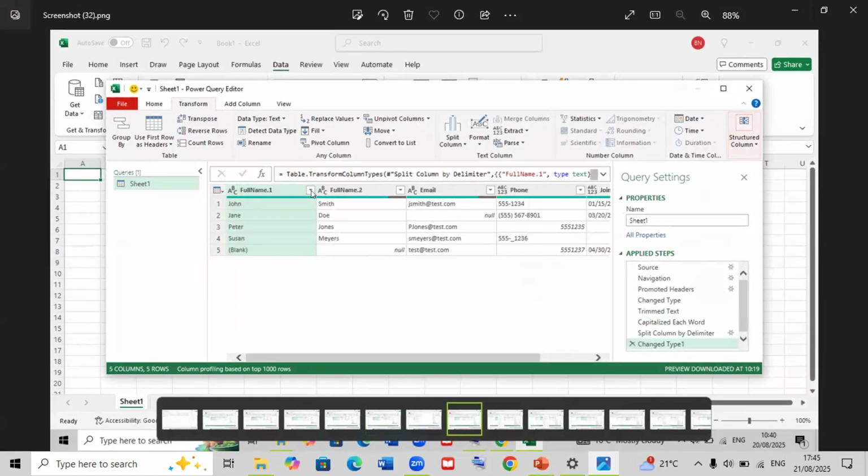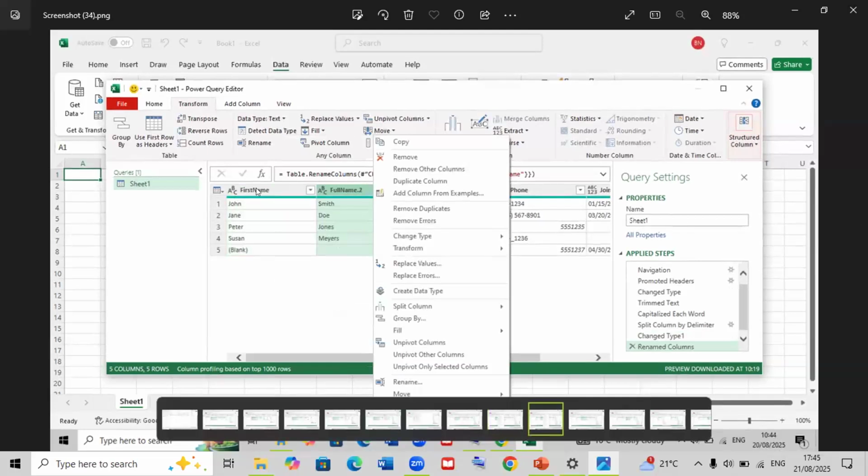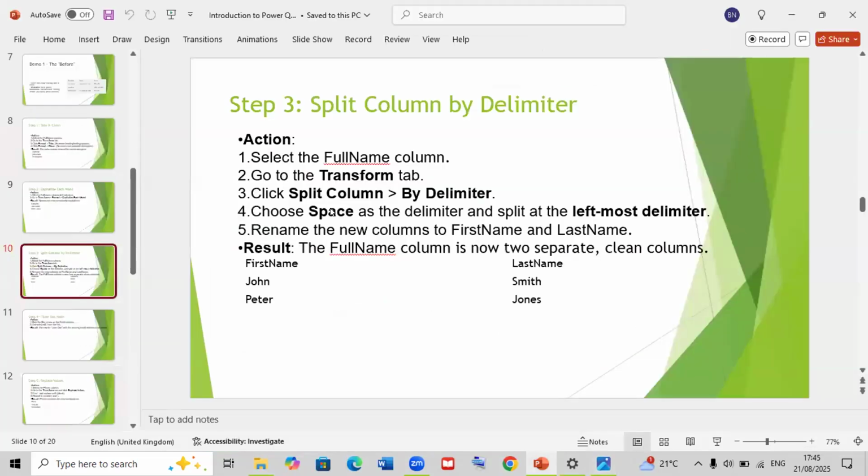Now it has two columns, full name 1 and full name 2, but you have to rename them, which I already did. You go to rename. It is first name, then full name 2, you rename it as last name. Both of these are results after splitting the column and renaming the column name. Okay, now we continue.